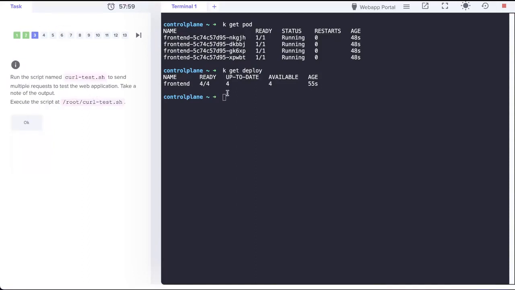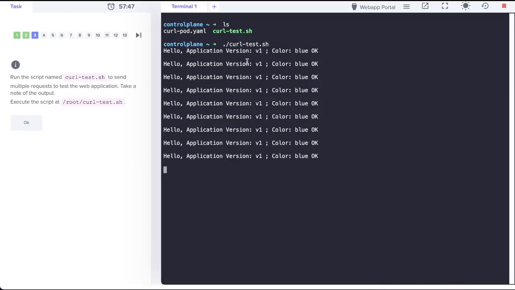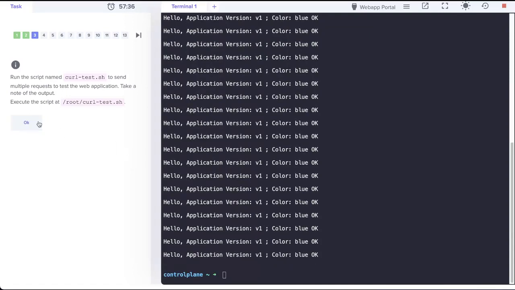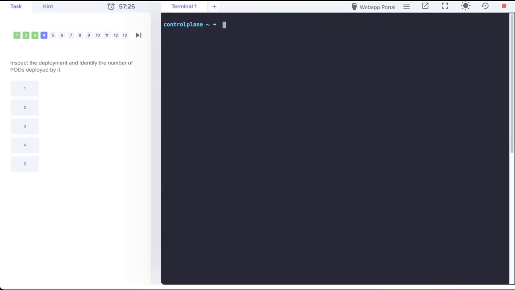Now run the script named call test to send multiple requests to the web application. So we have call test here, so I'm going to run that. As you can see, all it does is it pings the application and returns the color. So the color is blue. And it just keeps running that for a few seconds. So that's done. So we're going to use this script to run tests to kind of simulate accessing the web application by multiple users, or sending multiple requests to the web application. So we'll use that to basically just do a small round of tests on the application.